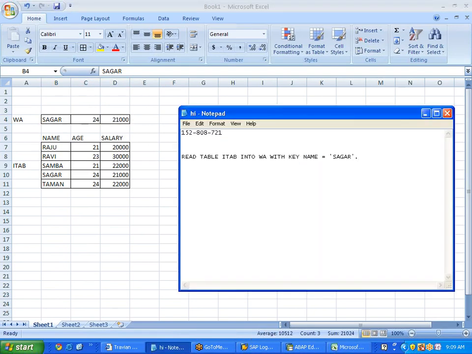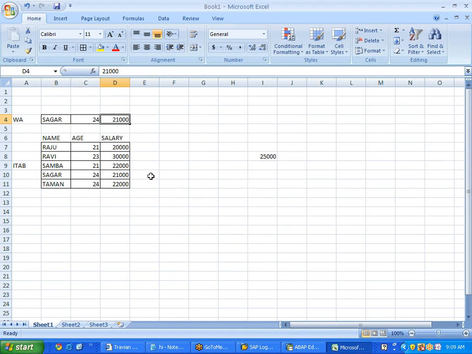Okay, fine. After this step, what will I do? work area-salary = 25,000. So what will happen? The work area will update with 25,000. So now this is changed to 25,000. Correct. So now, based on the work area, I want to change the internal table.